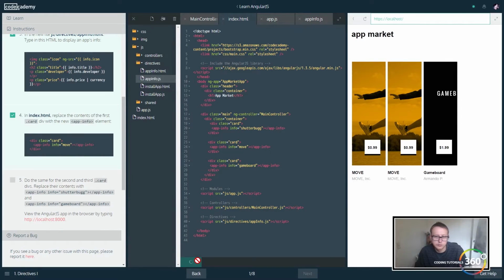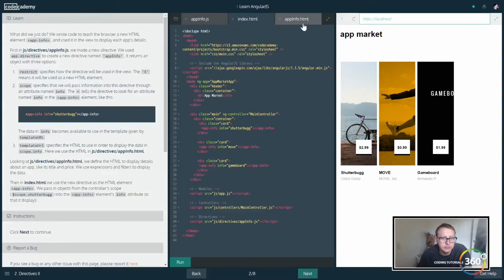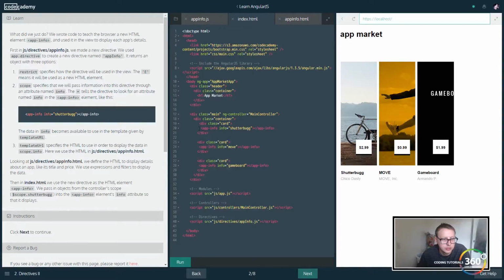Gonna run that. Cool. So that's our first part. That took a minute. So our app info is letting us target each one of these things. Game board. Alright, cool.